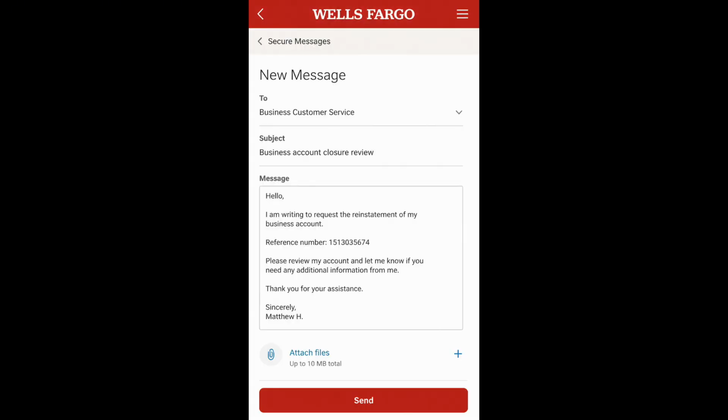Next is send a secure reinstatement message. So go to menu, tap on secure messages, and then new message. Address it to business customer service. Subject must be business account closure review, and state that you want the account reinstated, quote the reference number, and ask exactly which documents are required.